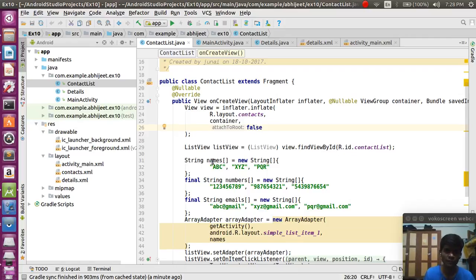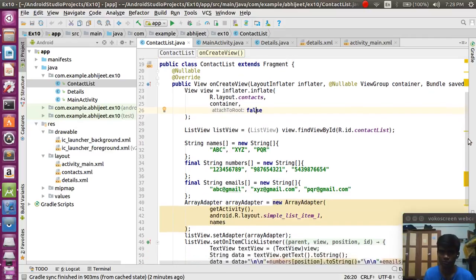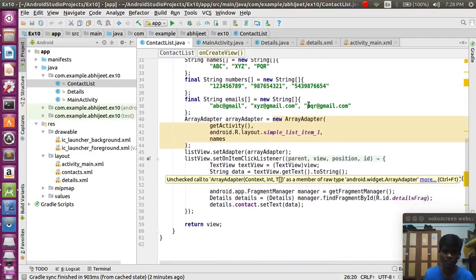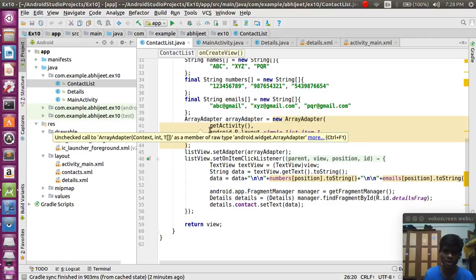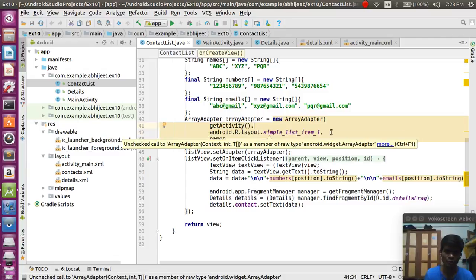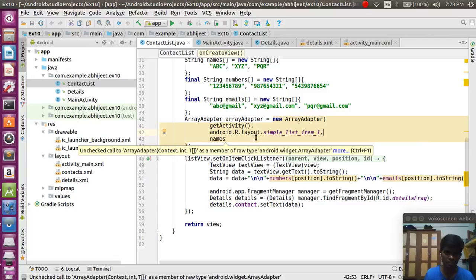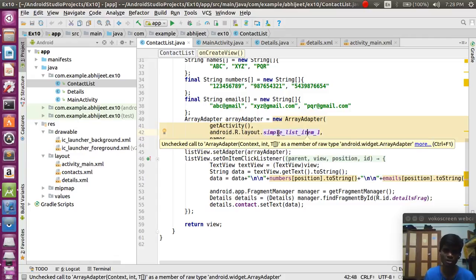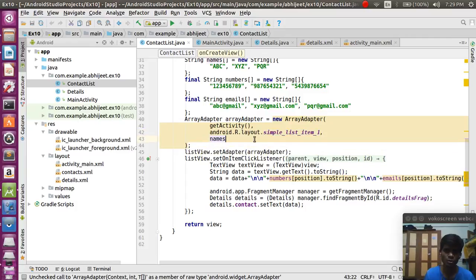Now we already have our array of strings in names, and we are going to take the final names of string, numbers and emails of each of them. So this is the first contact, this is the second contact, and this is the third contact. After that we are just going to set an adapter, a new adapter, which is going to take 3 arguments: our current activity context and how we want to display it. So as we showed in our previous experiment, it is going to take a simple list. I am just using android.R.layout.simple_list_item_1, and then we are going to set the names.